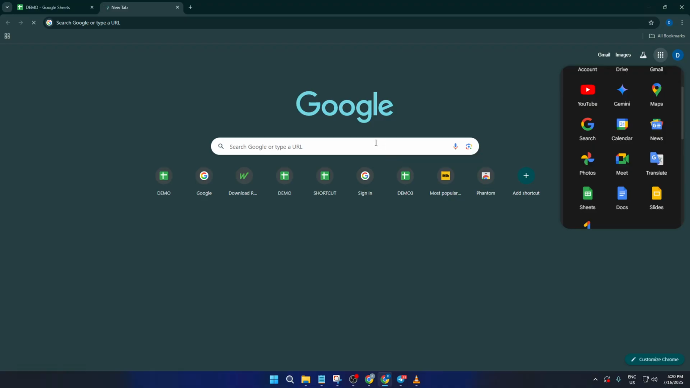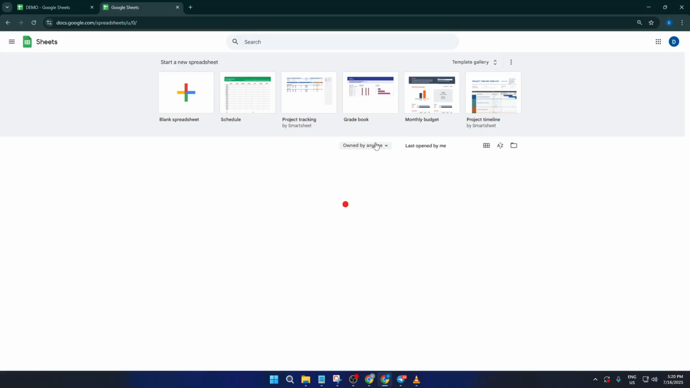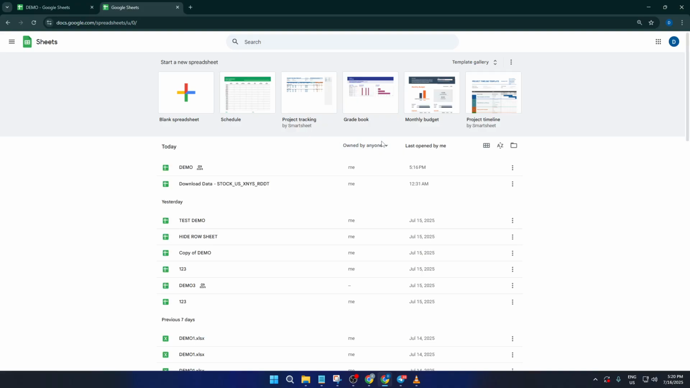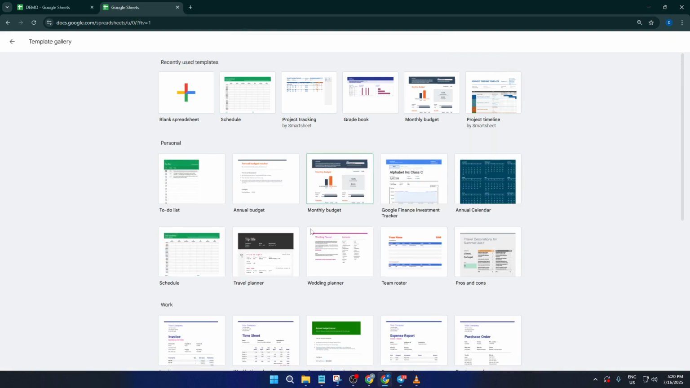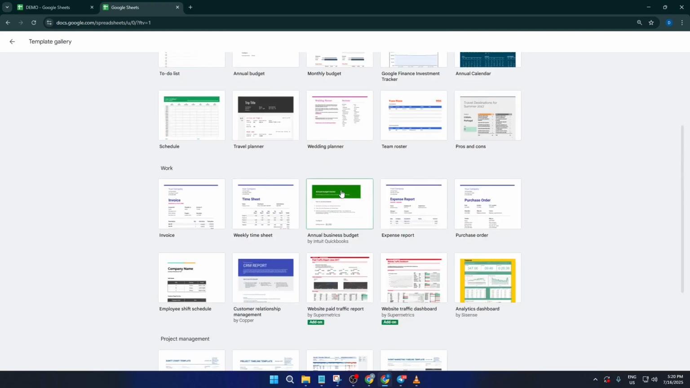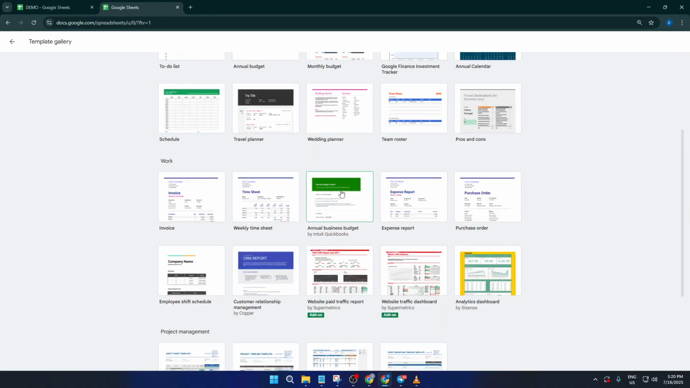Great job, now you're on the Google Sheets main page. Here you're going to see a couple of options, and I want to briefly explain each one. Across the top, you'll notice something called the template gallery. This is super handy if you already know you want to use a budget planner, a schedule, or even a to-do list template. Google's got these all ready for you, so you don't have to build them from scratch.